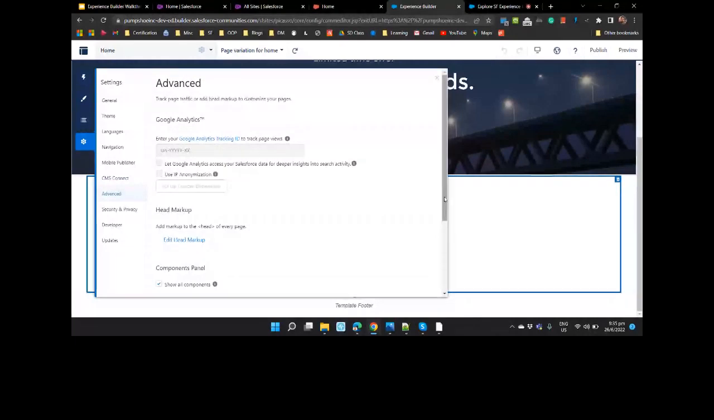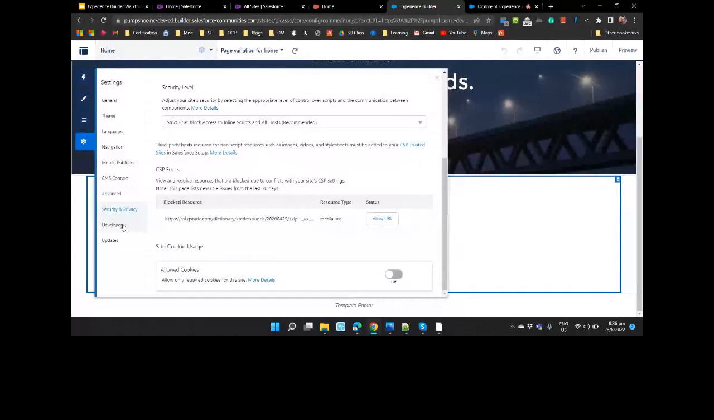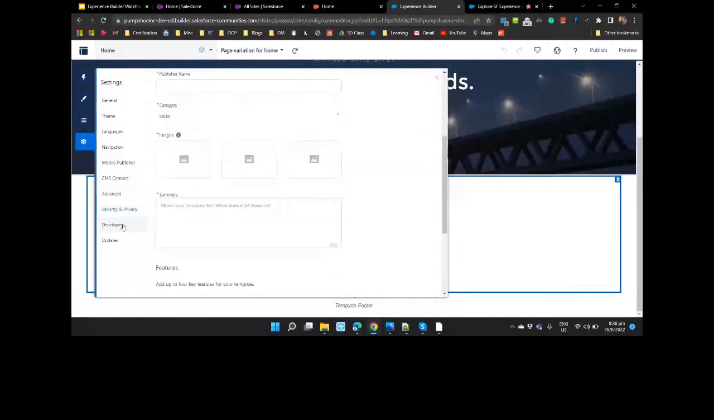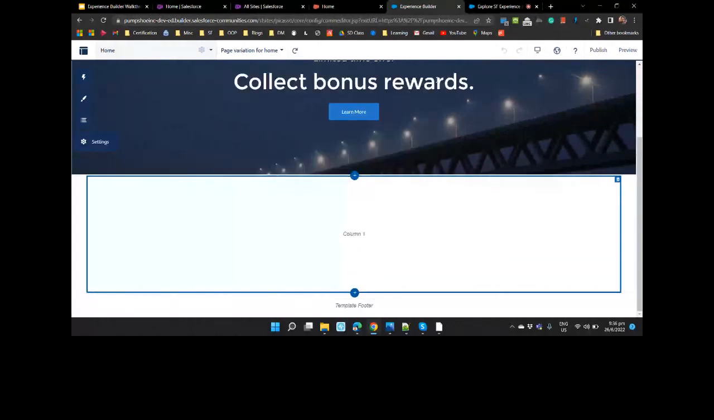The advanced tab is for Google Analytics, progressive rendering and other things. Security and privacy is for CSP related configurations. So that's pretty much all for the basic version of the Experience Builder site. Please feel free to ask if you have any questions.